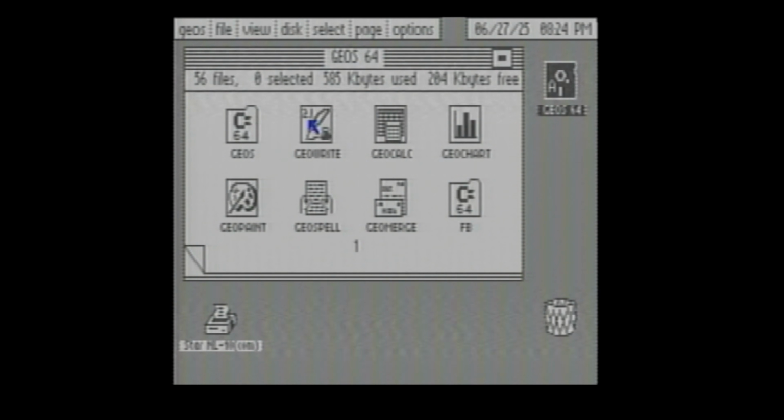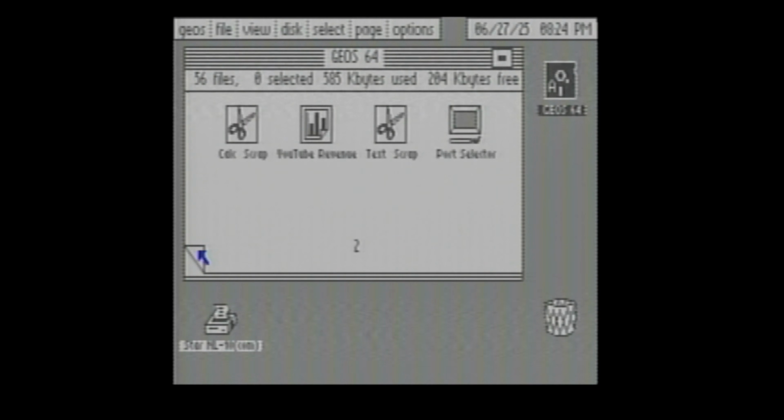So you use GeoSpell in conjunction with GeoWrite. That way you can check your spelling. So it's an early form of spell check, and it actually works pretty well. It doesn't check grammar, but it does check spelling. GeoMerge is for mail merging within like GeoWrite as well. FB is just the file browser file for being able to get into the SD2 to IEC if I wanted to, once I reset it.